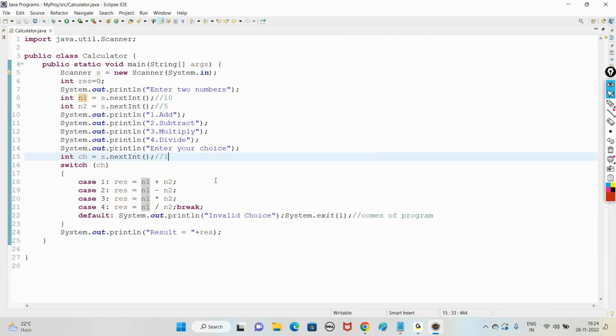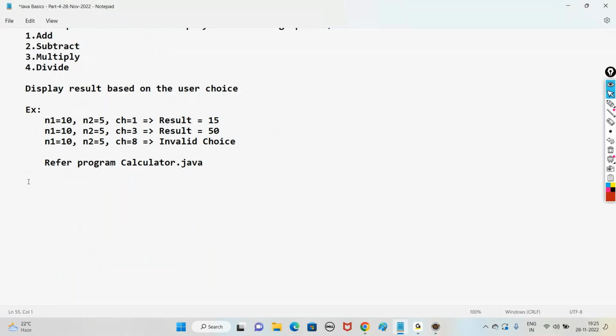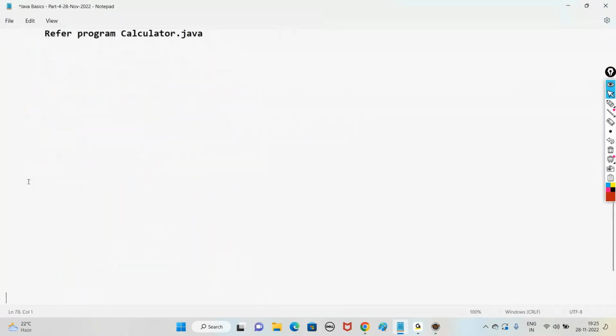This point I discussed when I started with operators, related to quotient and remainder. I'll be taking one more good example related to this switch statement in tomorrow's class, something realistic.